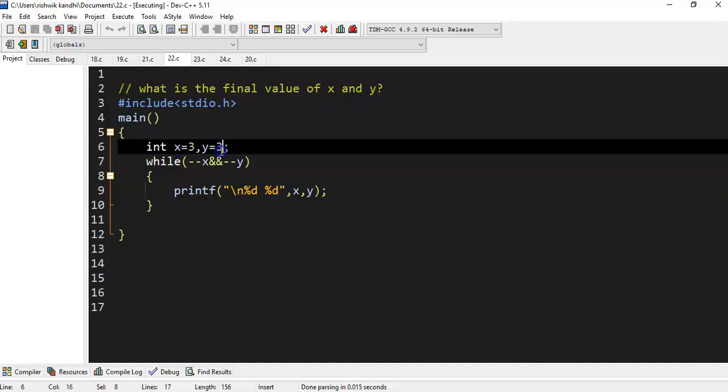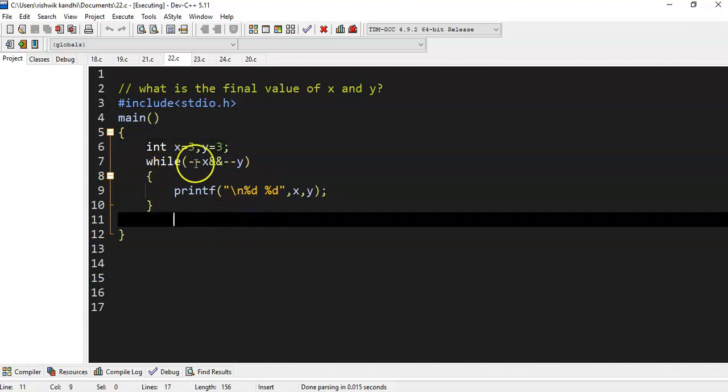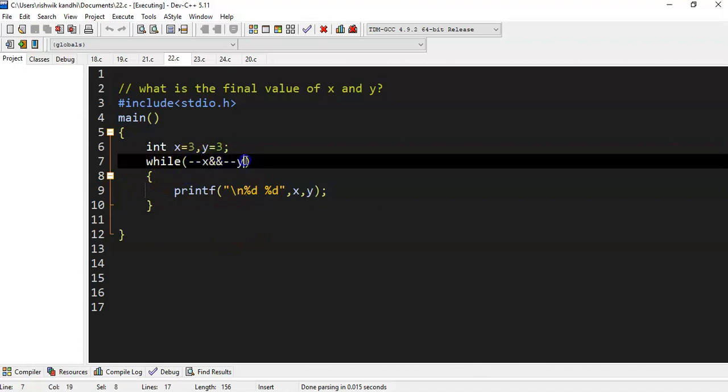Here I have taken two variables, x equal to 3 and y equal to 3, and I have placed a while loop here. In the while loop condition I have taken a logical AND expression. In my previous video also I discussed this logical AND and logical OR.